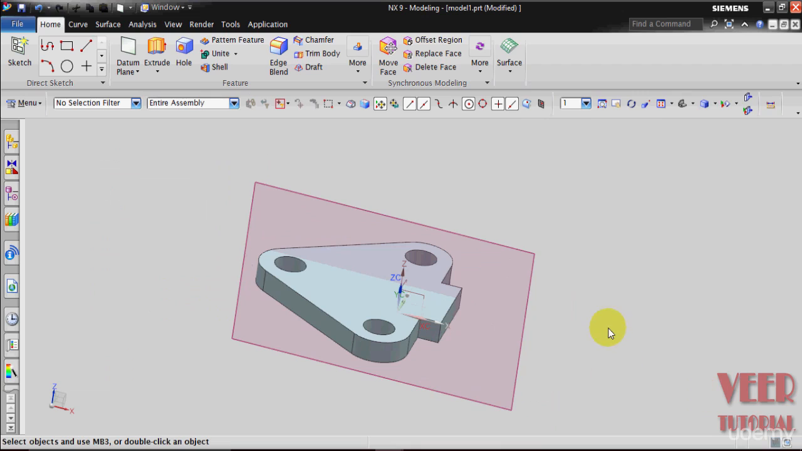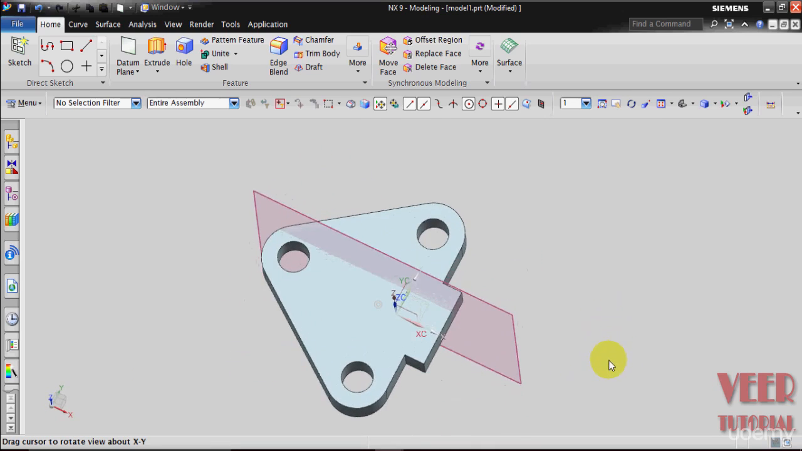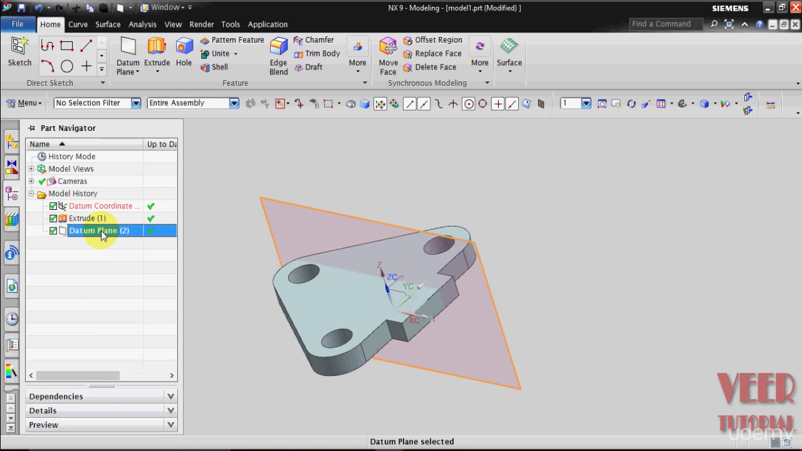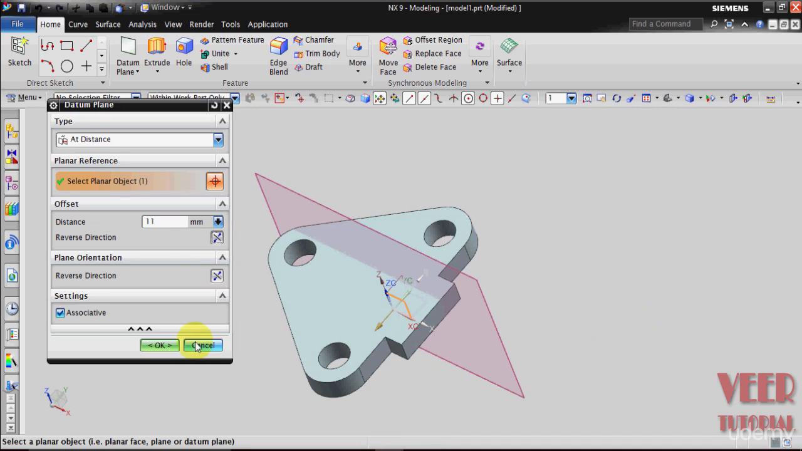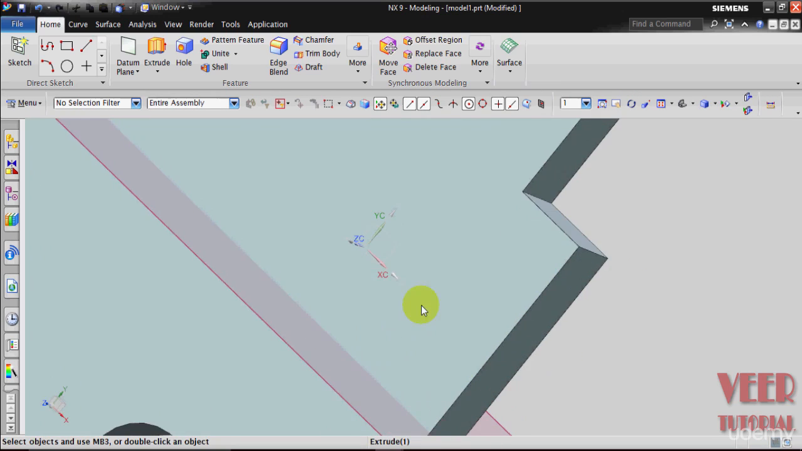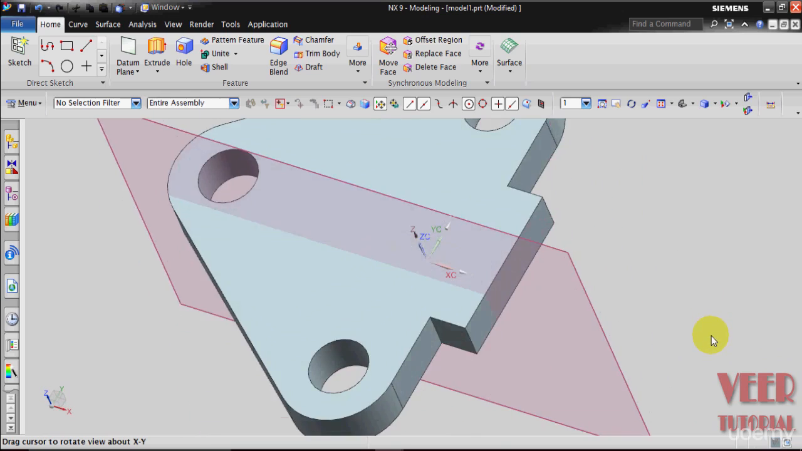So now I show the preview of this view. Okay, I have to reverse the direction. I go to datum plane, right click, edit parameters. I have to reverse its direction here. Okay, that is now on the leftward and OK. So this plane is now at a distance of 11. Okay, now we are going to sketch on this plane.